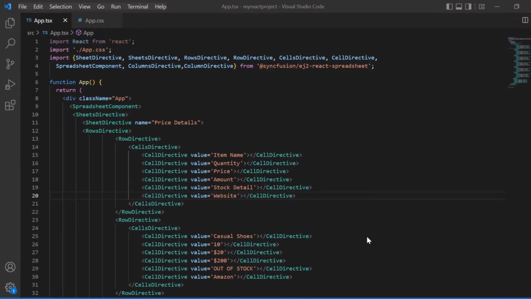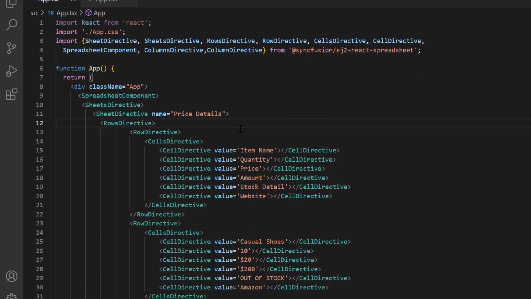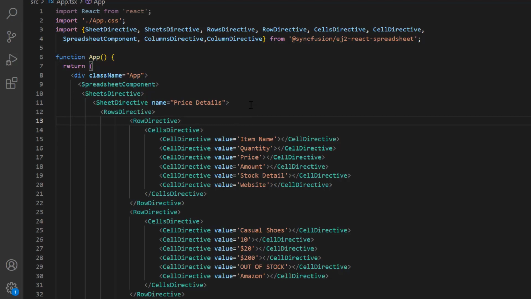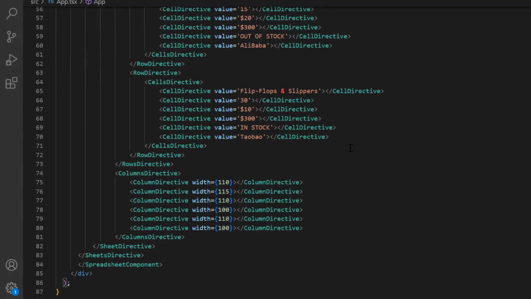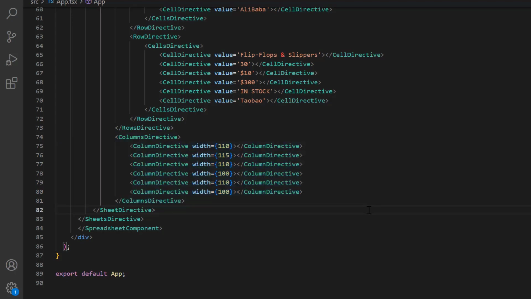First, I open my existing project, where all the necessary spreadsheet modules are configured, with the basic spreadsheet rendering code. In the Sheets directive tag, I have bound data to the cell range, using the rows directive and cells directive tags. In addition to that, I have added the columns directive tag and specified the custom width for individual columns, using that column directive tag.